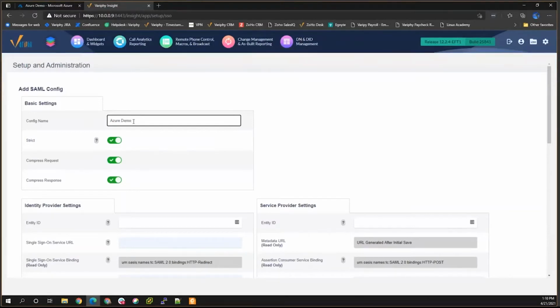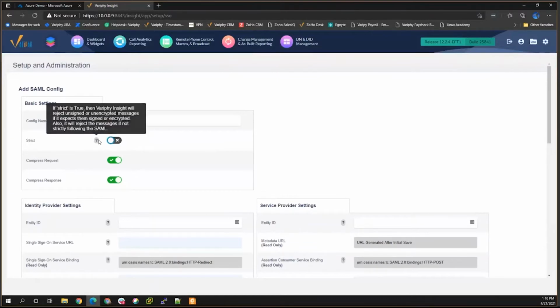Okay. In most cloud-based SAML IDPs, we want to uncheck the strict option. If we highlight over the question mark, it's basically saying that Variphy will reject unsigned or unencrypted messages if it expects them signed or encrypted. Most of these cloud IDPs do follow signed and encrypted transmissions, so we want to uncheck strict.